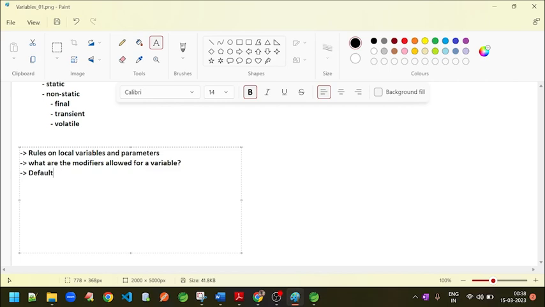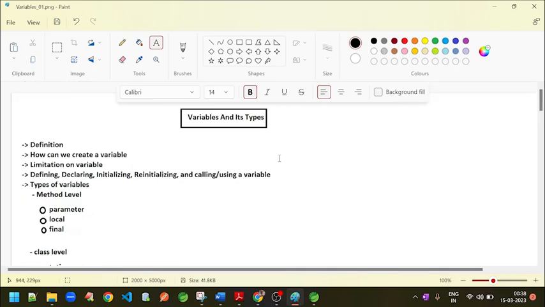Then we'll be covering default values for variables. Then we'll be covering the lifetime and scope of a variable. We'll also be covering how many members we can define inside a class. Okay, we are going to cover all these things.